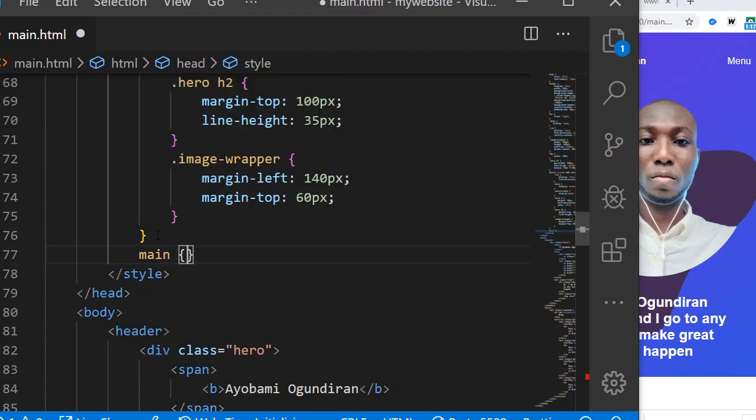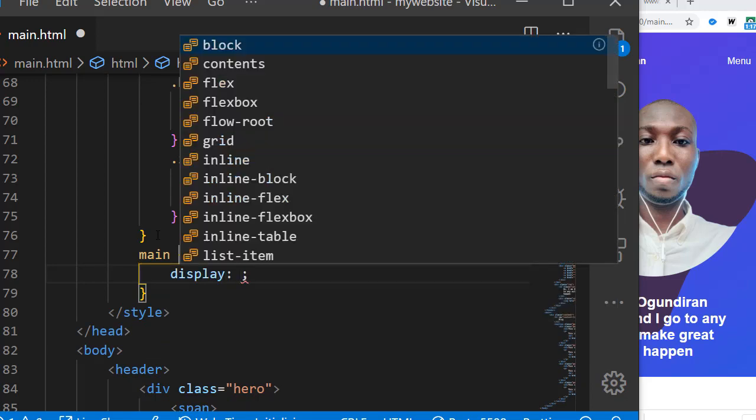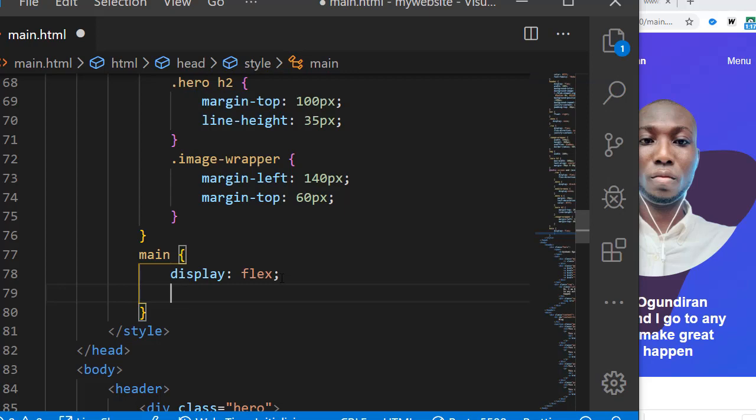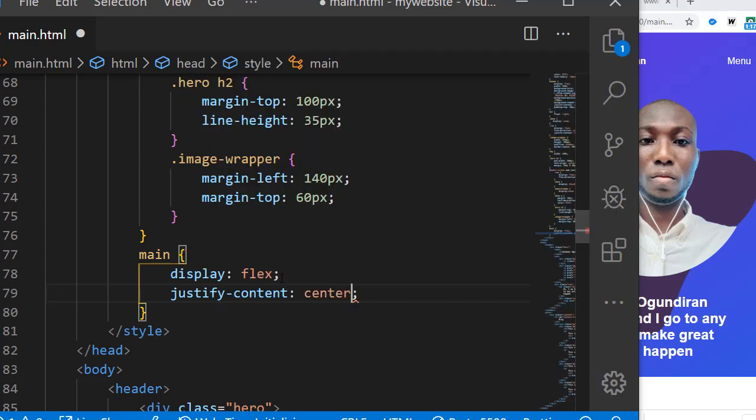main, right? And we set the display property of the main tag to flex to make it scalable. That is why we use flex, and we justify its content to center. That is why we write justify-content: center. That means we push all its content to the center.